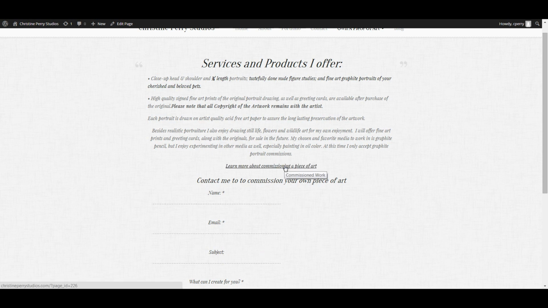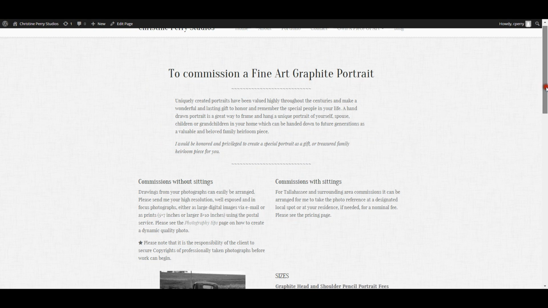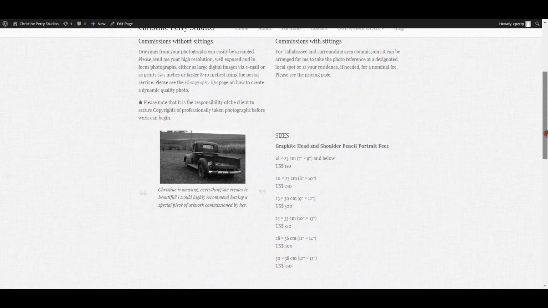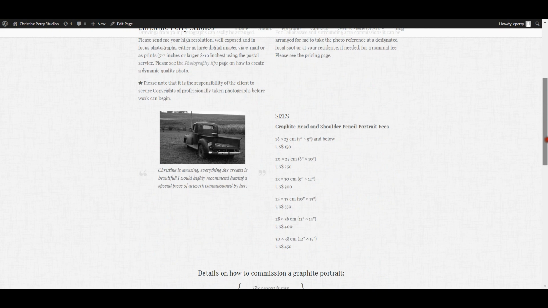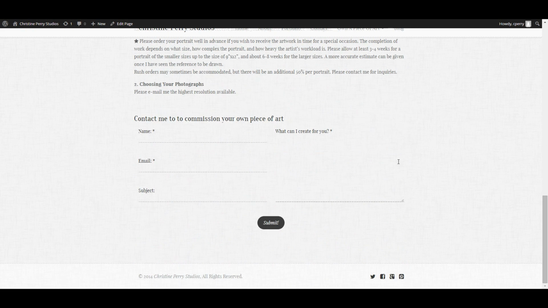Let's take a look at this hyperlink. Click on that, and it takes you right to your commissioned work page. It looks like it's been formatted too, with a title, a text block, and some columns, along with an image and some other text at the bottom. And you have a contact form too.